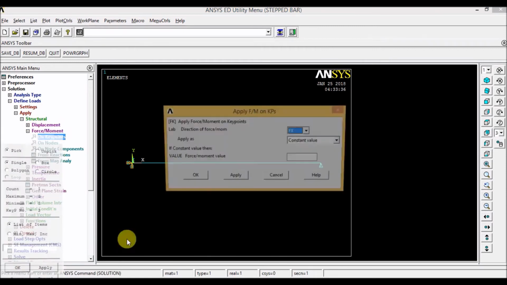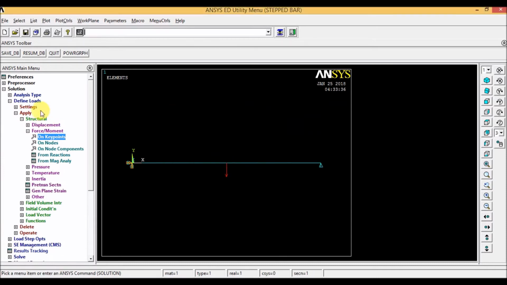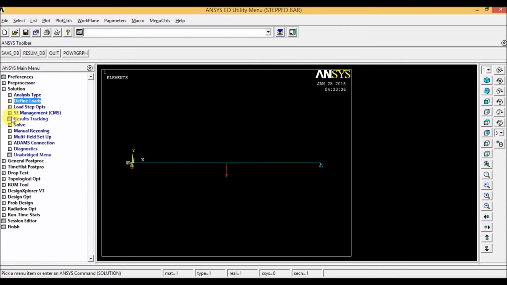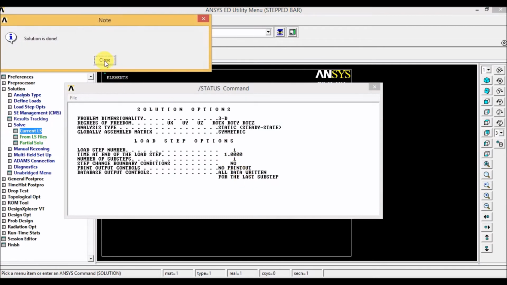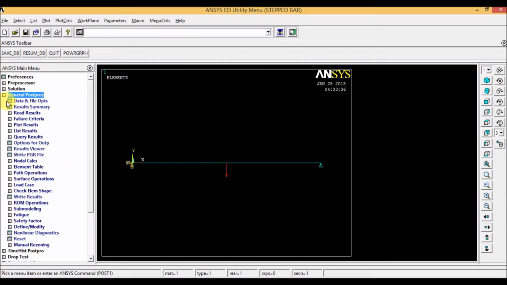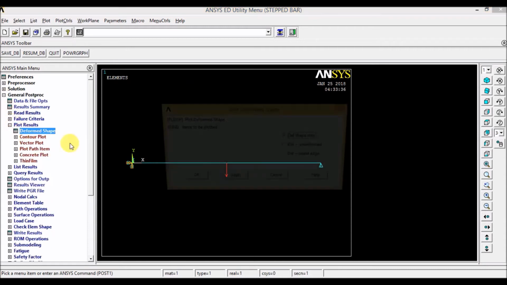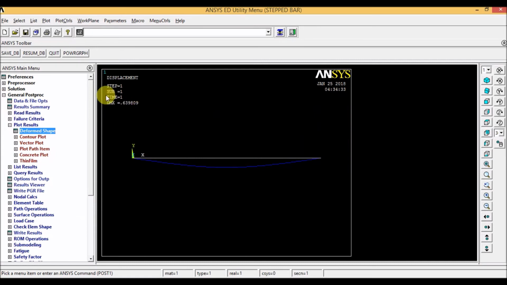Now we'll pick the random and it will pick the mid node. Now let us enter the Fy value, that is minus 20,000. It is shown in the negative y direction. Now let us solve this. We can see the deformed shape.